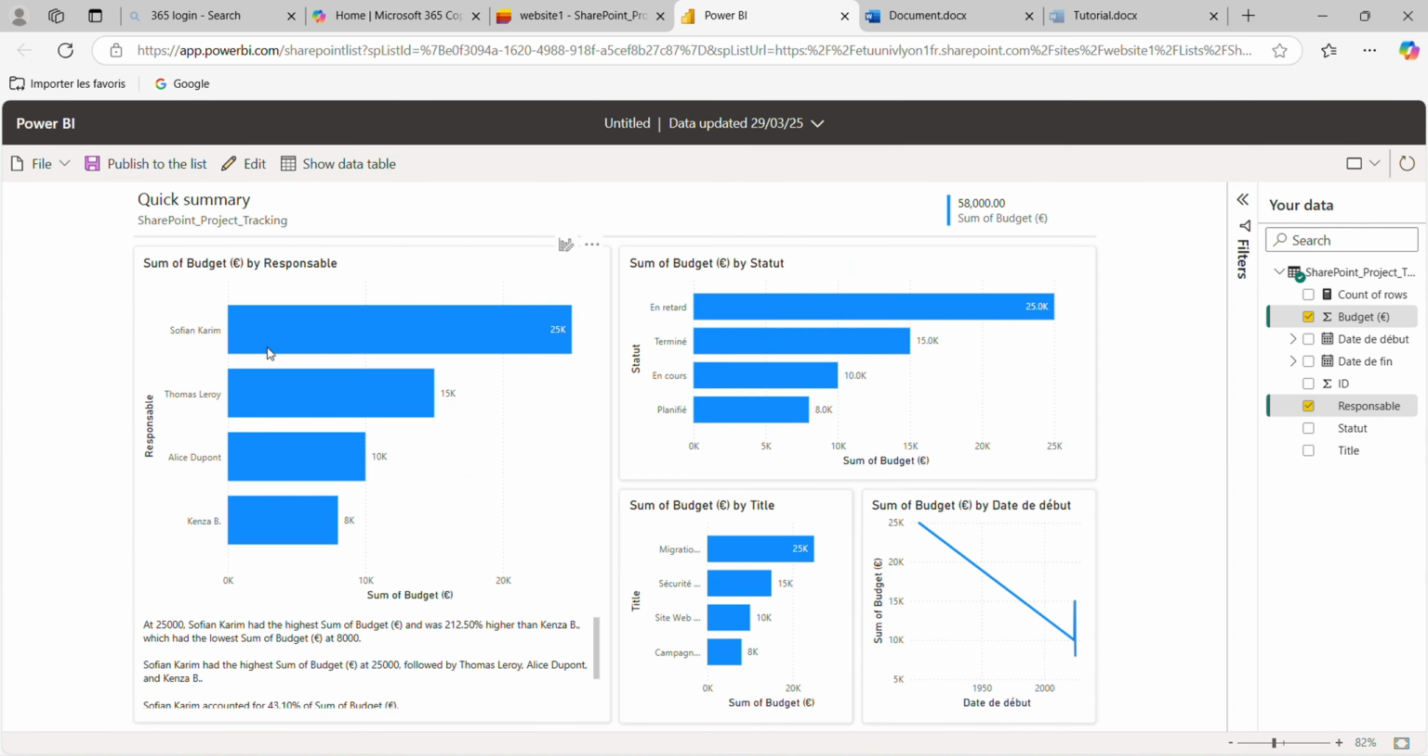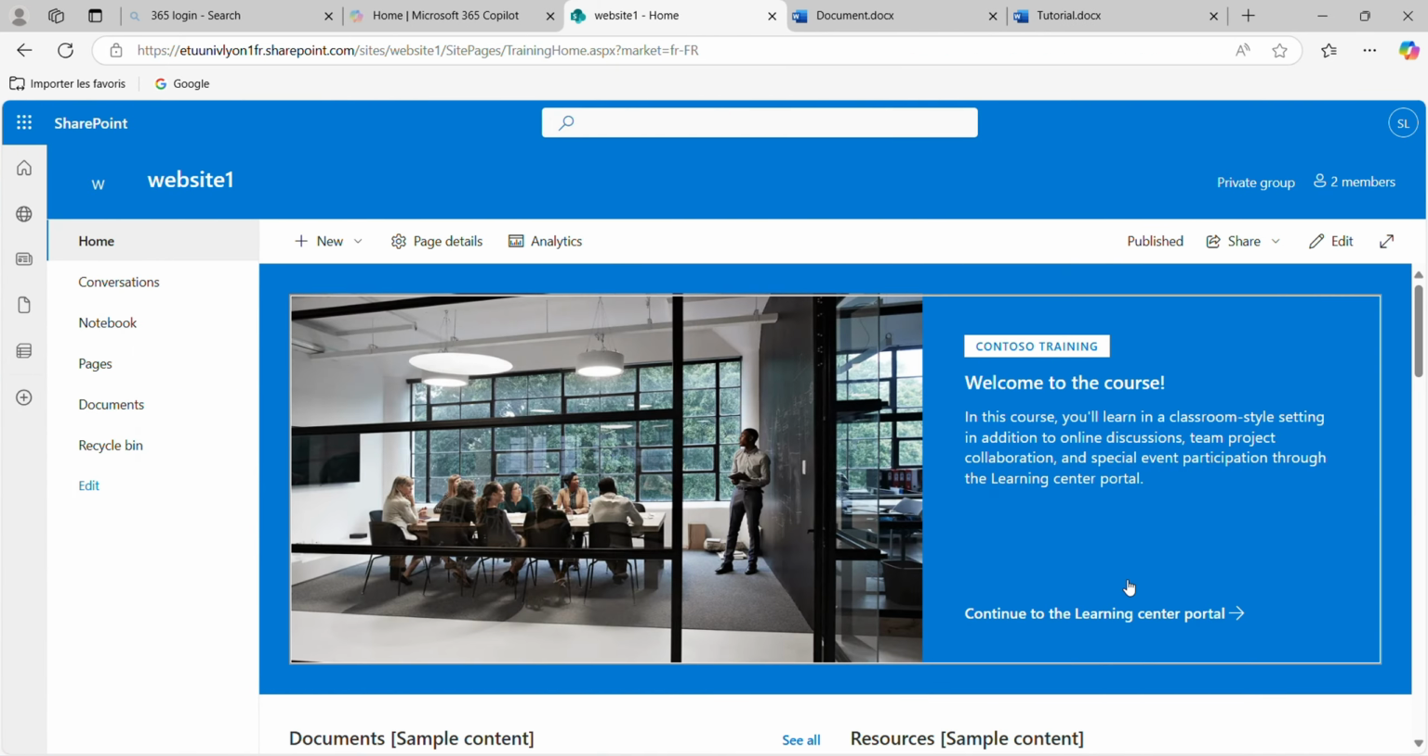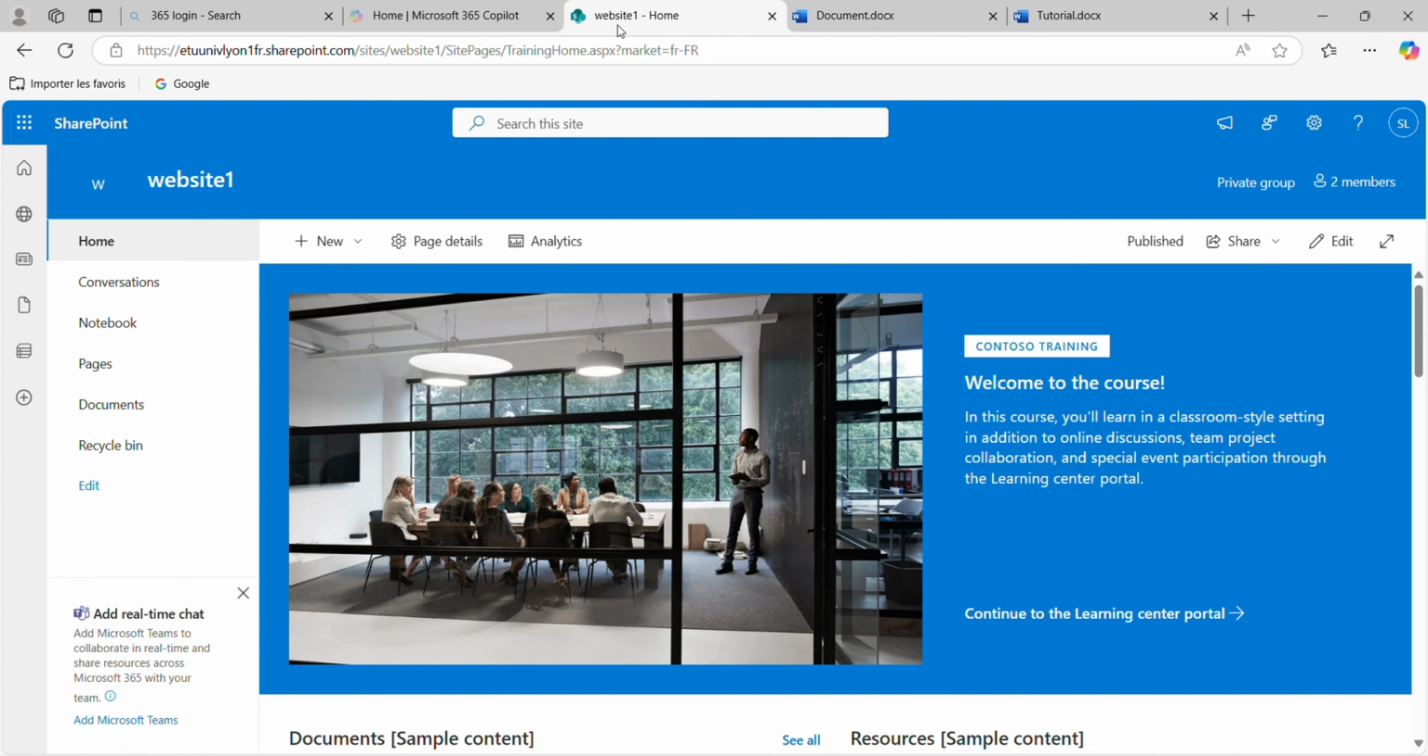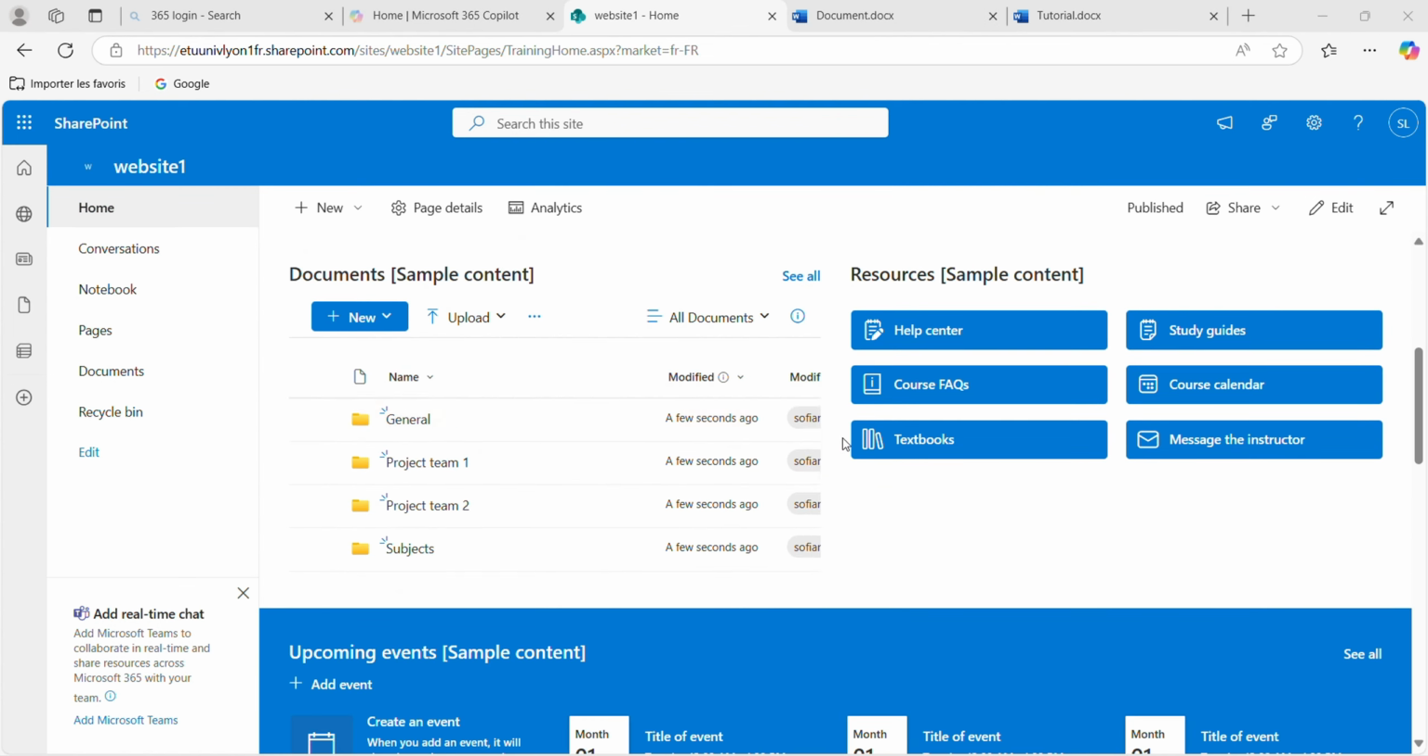Alright, before we finish, here are a few last tips to help you use SharePoint better. First, don't forget about version history. If you ever need an old version of a document, SharePoint keeps track of changes. Next, be careful with permissions. Always check who can view or edit your content. And finally, SharePoint works great on mobile. You can use the SharePoint app to access your files from anywhere.